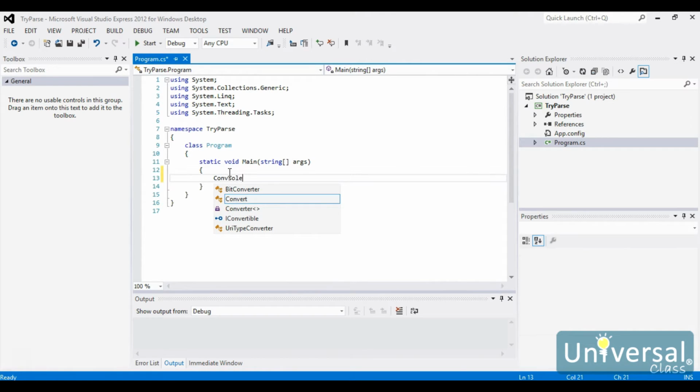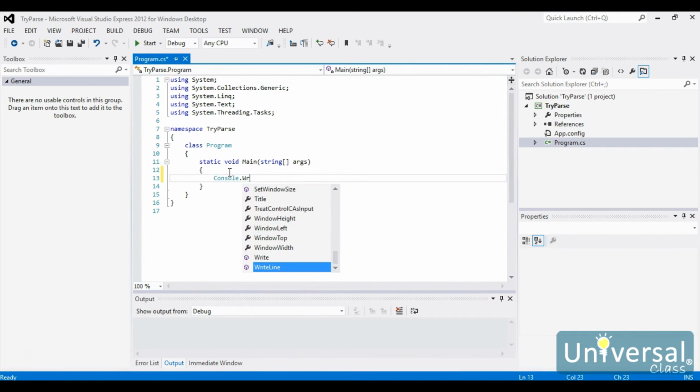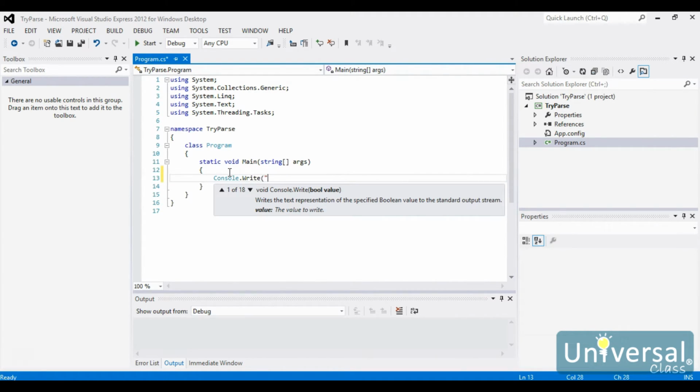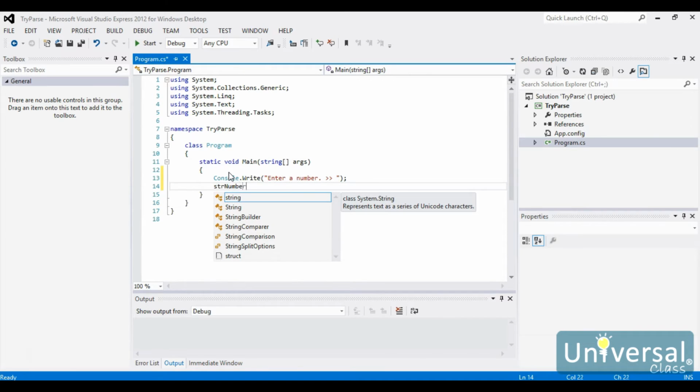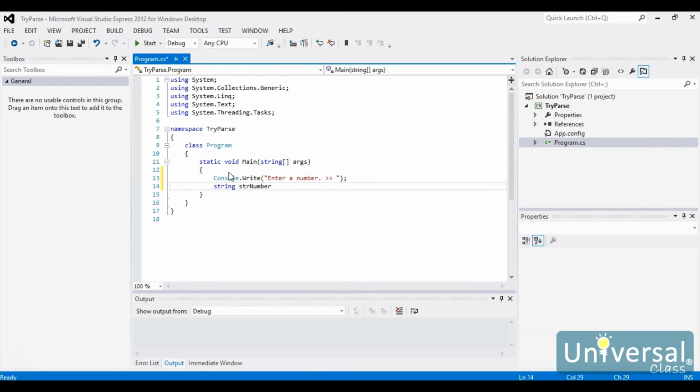So I'm going to say Console.Write, and then we're going to write out "Enter a number." And then we're going to put that number into a variable. Okay, so I'm going to say strNumber. This is actually a string, so strNumber is going to be equal to whatever we read in from the console, so ReadLine. So I'm not converting it here, I'm making a separate string.